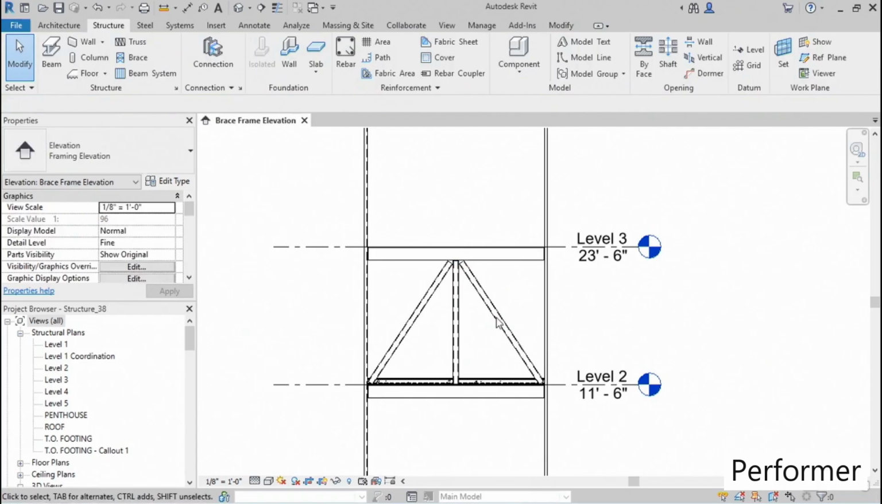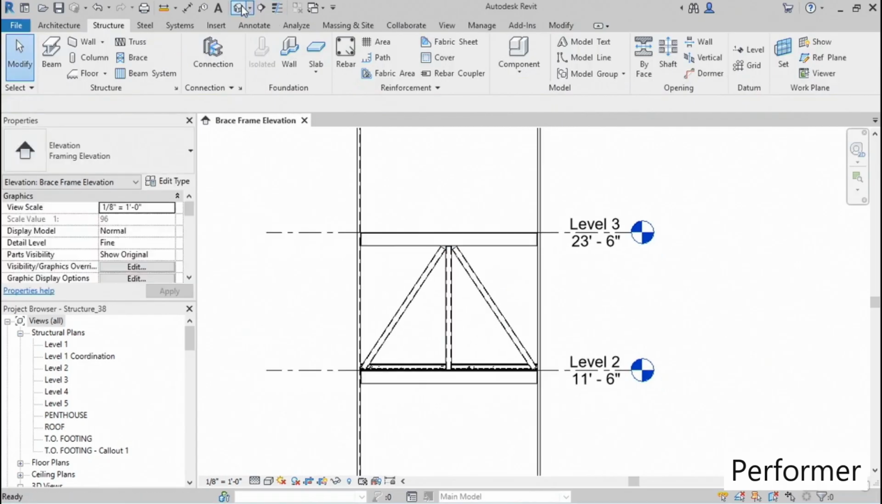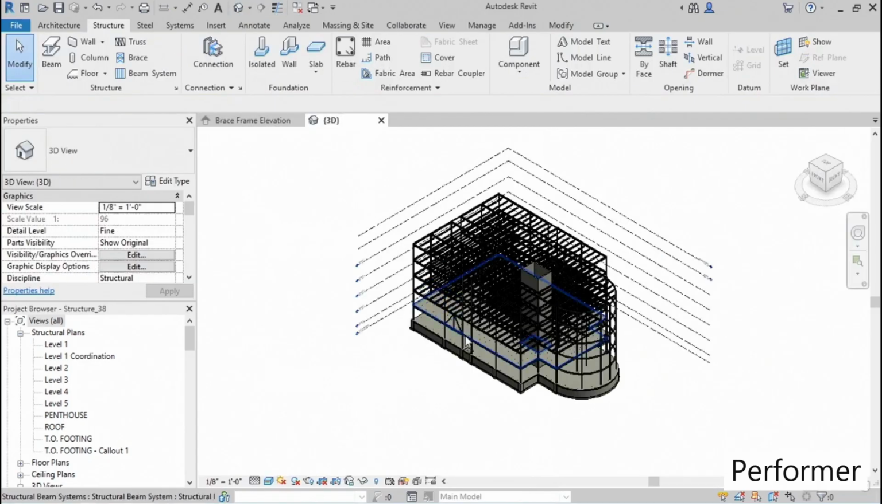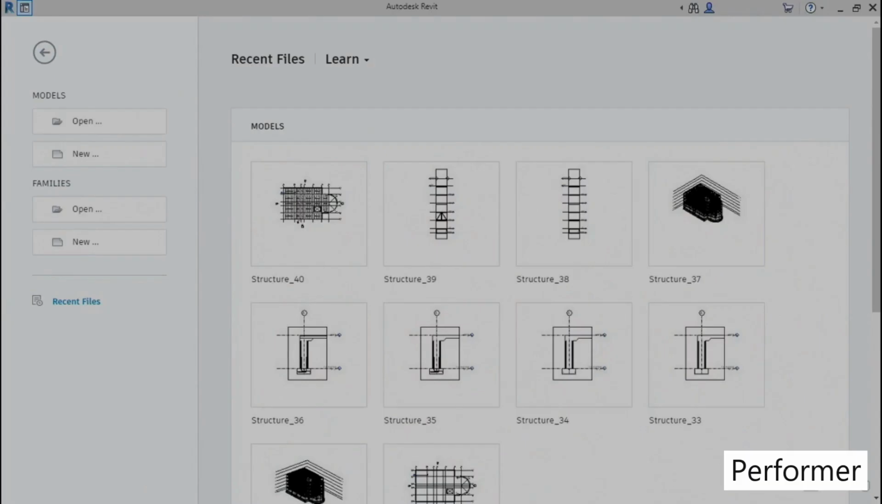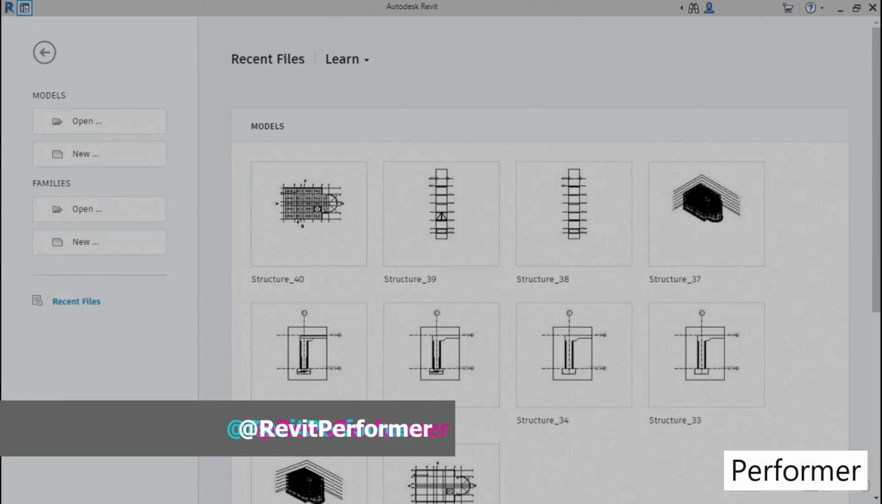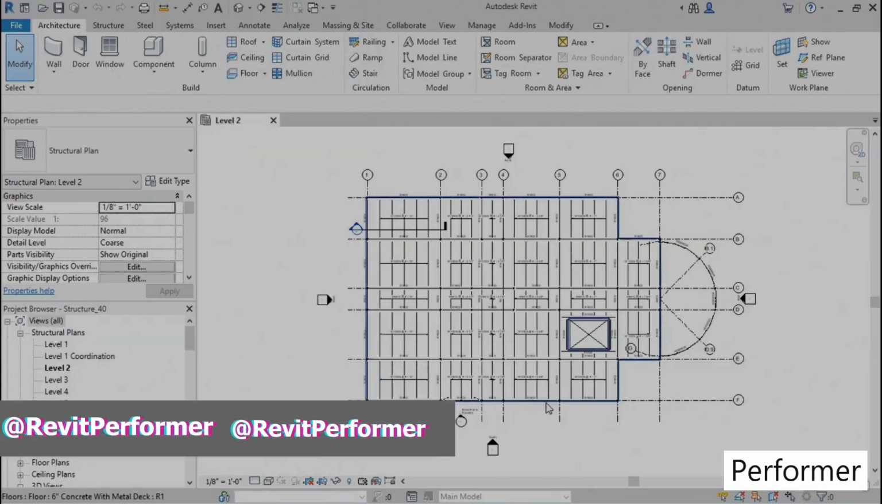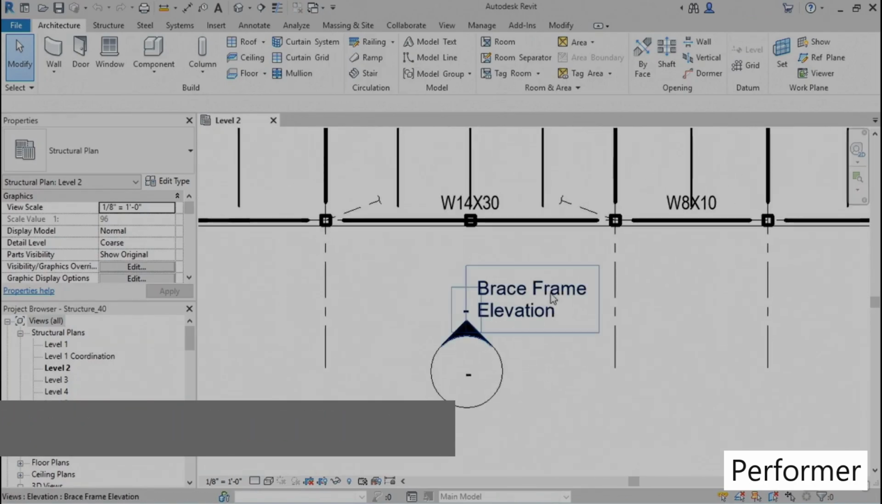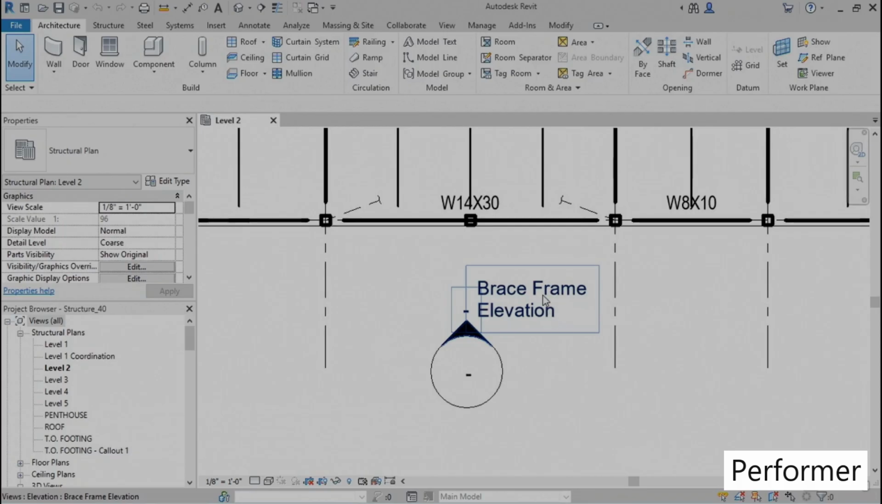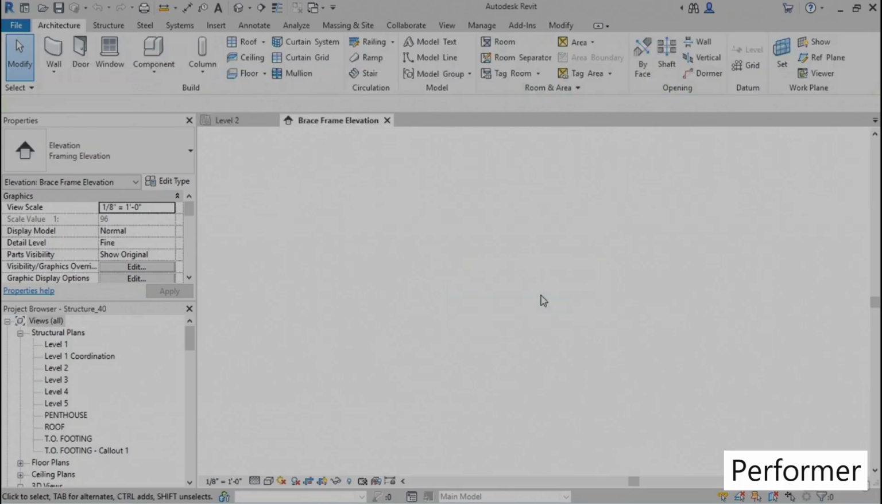Hit escape a couple times. Go to a 3D view. Here we go, we're on our way. That's how you make a lateral brace frame. What I want to do is go back to our brace bay elevations. Let's open structure 40. Let's come in here. Let's double click on brace frame elevation.